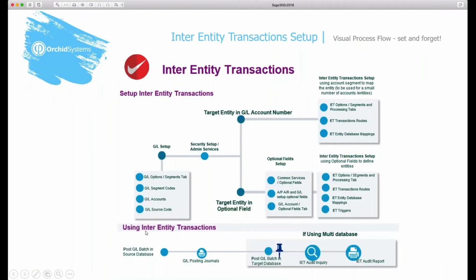For those of you who have worked with InterEntity transactions before, what we have done with version 2018 is we've beefed up the visual process flows to make it easier to do the setup. So we've included the areas which relate to other modules for Sage 300.